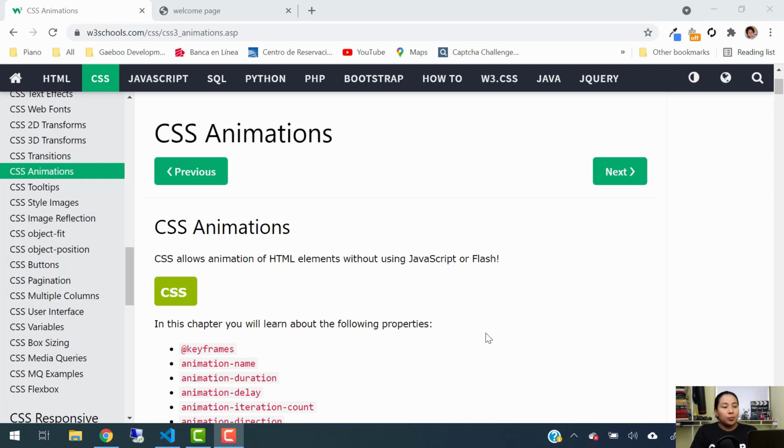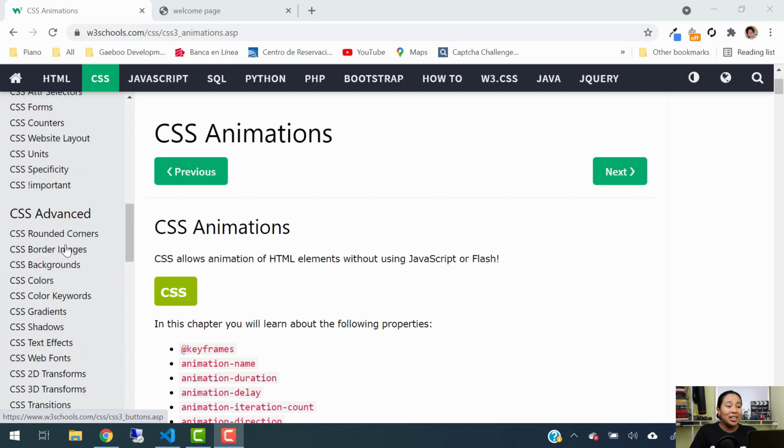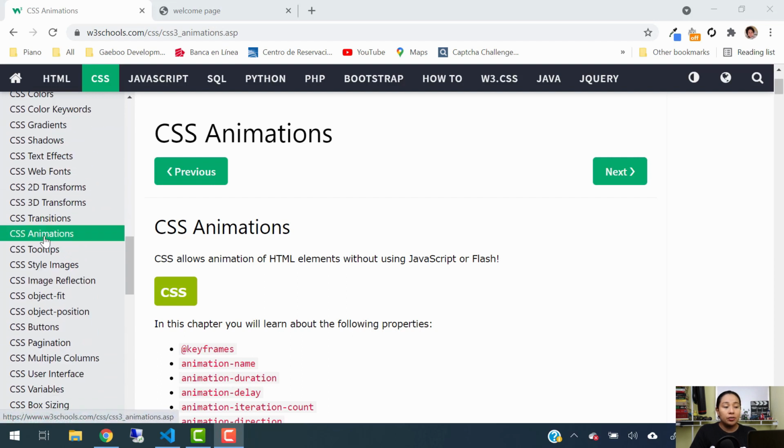Okay, so to get started with CSS animations, I need you guys to open the same website that we have been using so far, which is w3schools.com. You're going to jump into the CSS section. You will go to the advanced section, and then you're going to pick their CSS animations.